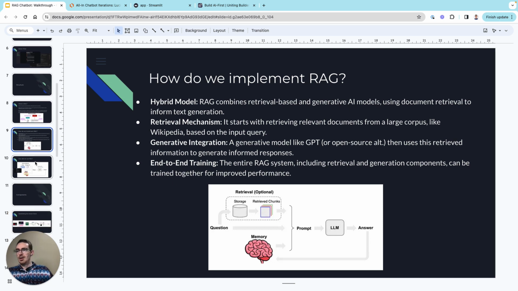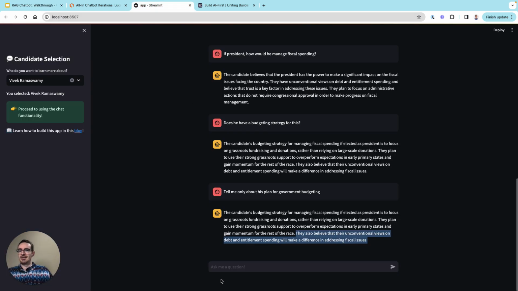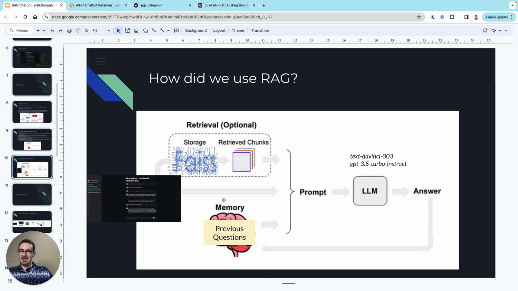How did we use RAG? Well, you can see the interface I was playing with. This is where the initial question is posed, and then on top of that, it goes into the prompt directly. I used FAISS, or FAS, I'm not sure how to pronounce it, but it's like Facebook's vector database. The question goes in there, we get out chunks, and that goes into the prompt.